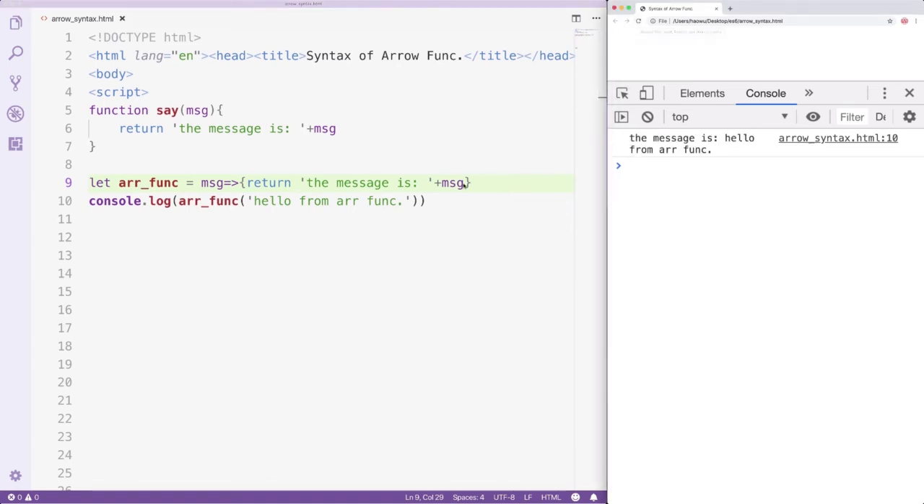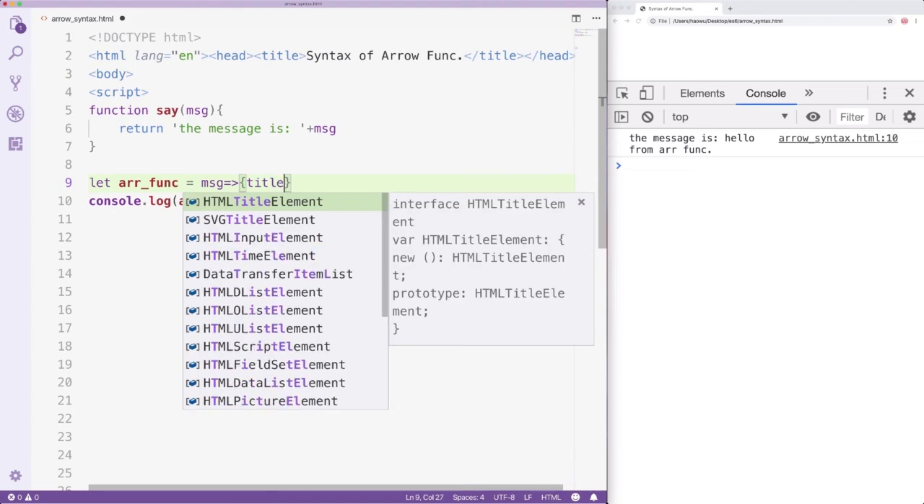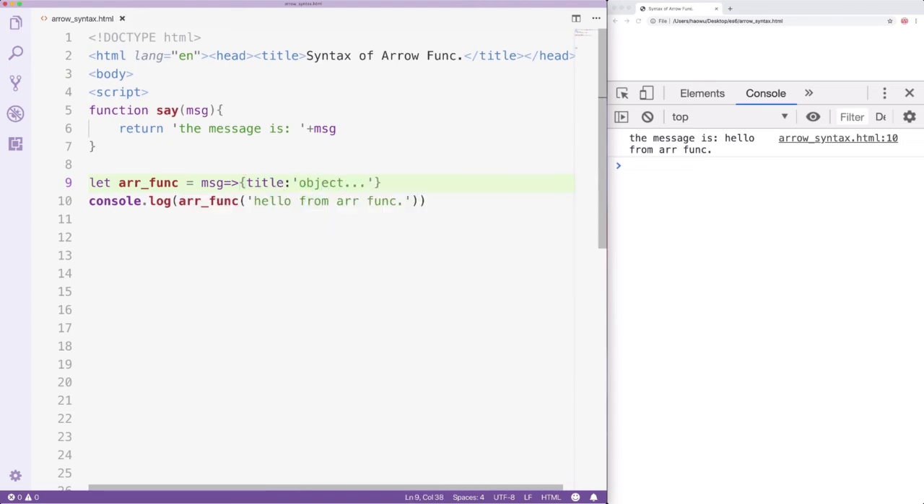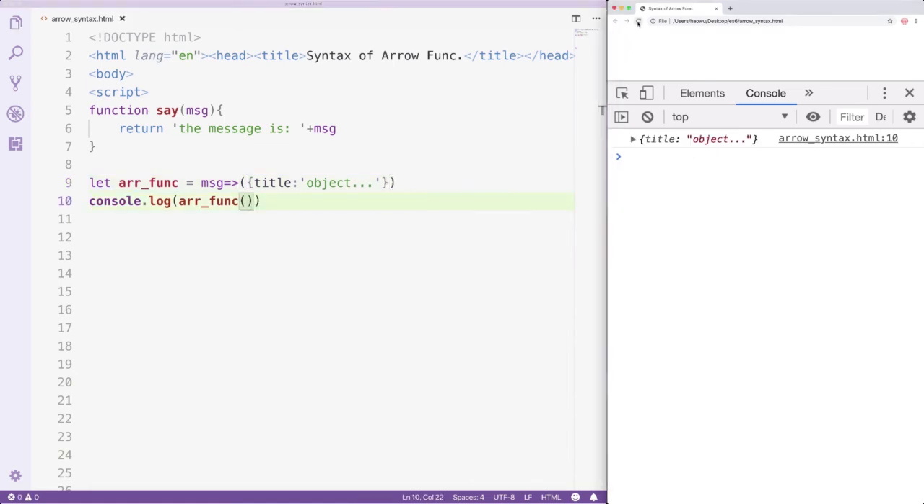You might be wondering, what if I need to return an object but still want to keep the auto-return feature? In that case, just wrap the object with a set of parentheses. Now we have the returned object.